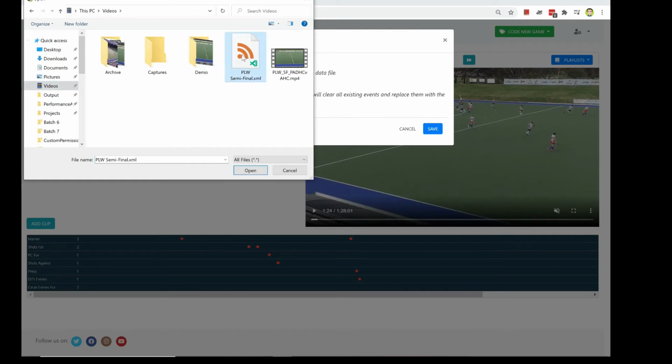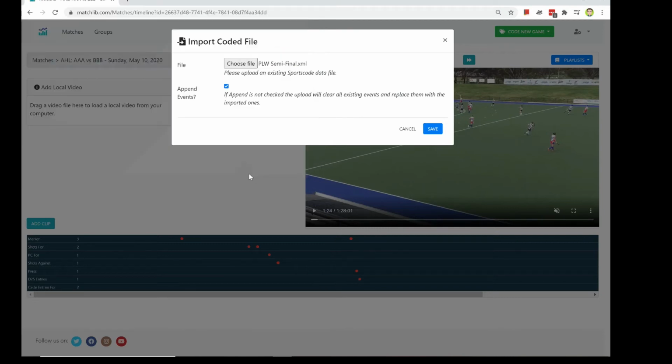And this is the full coding for the game, as opposed to just a few coding instances that we did using the form. So let's bring that in. You can choose to append the events from this file, which means that it won't remove anything that already exists in the timeline. It will simply add them. If you don't append, it'll remove anything that you've coded previously and just bring the imported timeline in as a fresh file. I'm not going to append, so I'm just going to bring in this previously coded file.